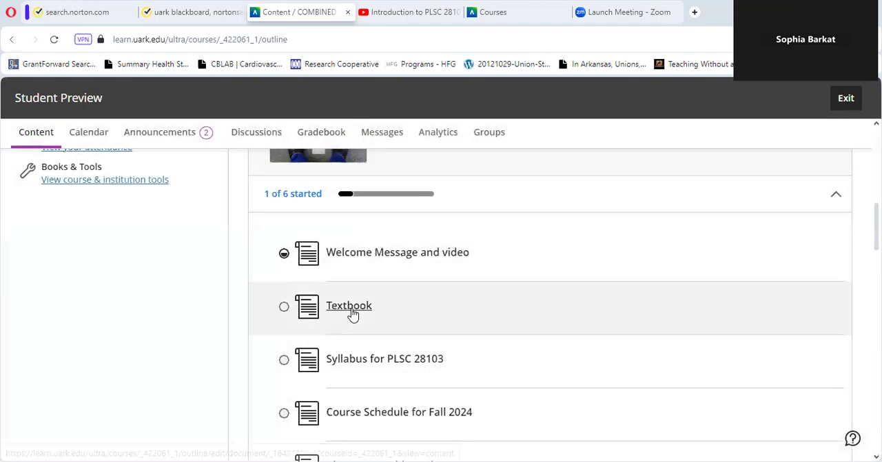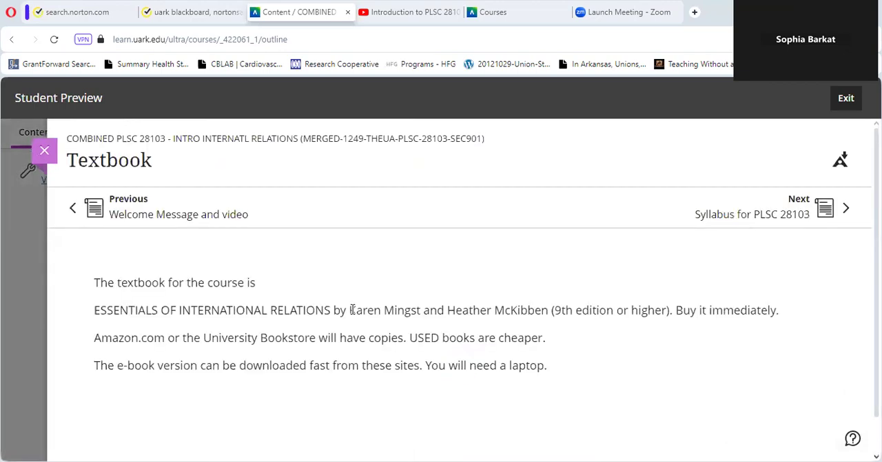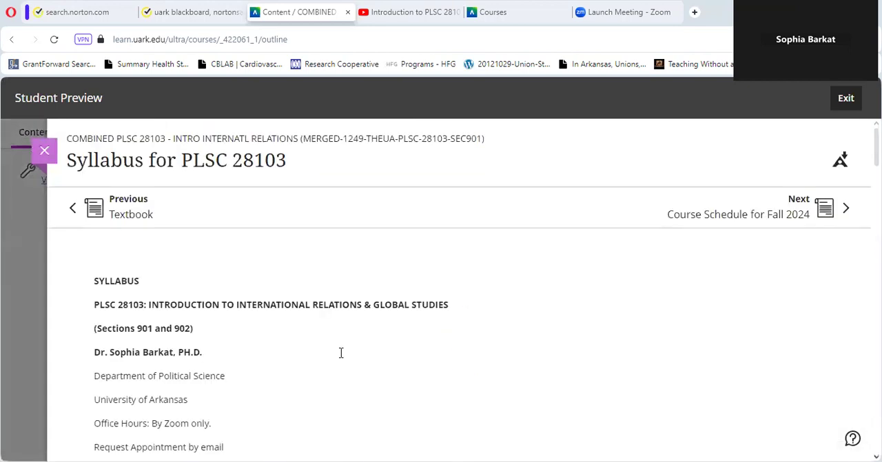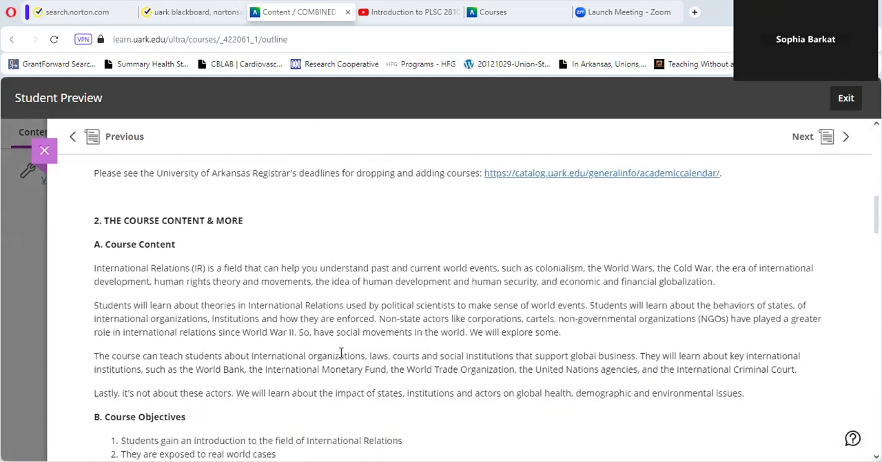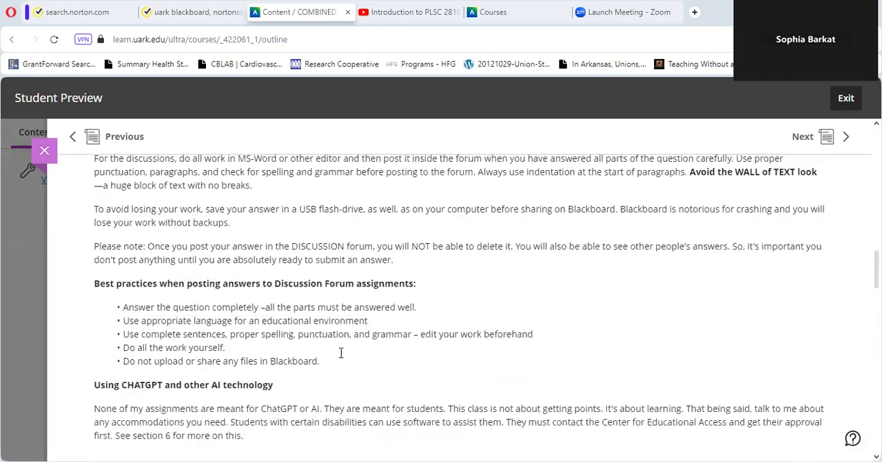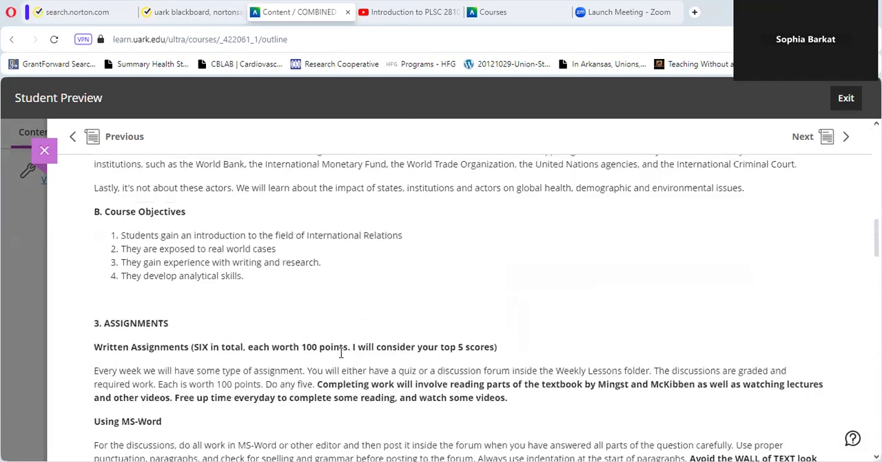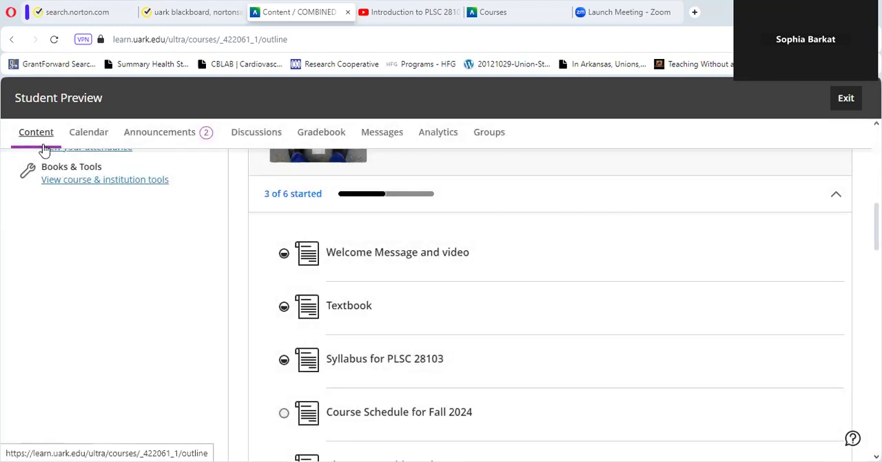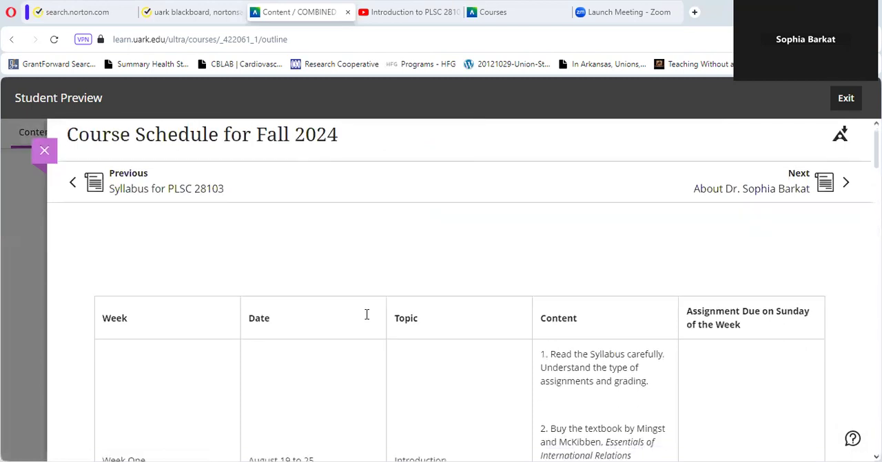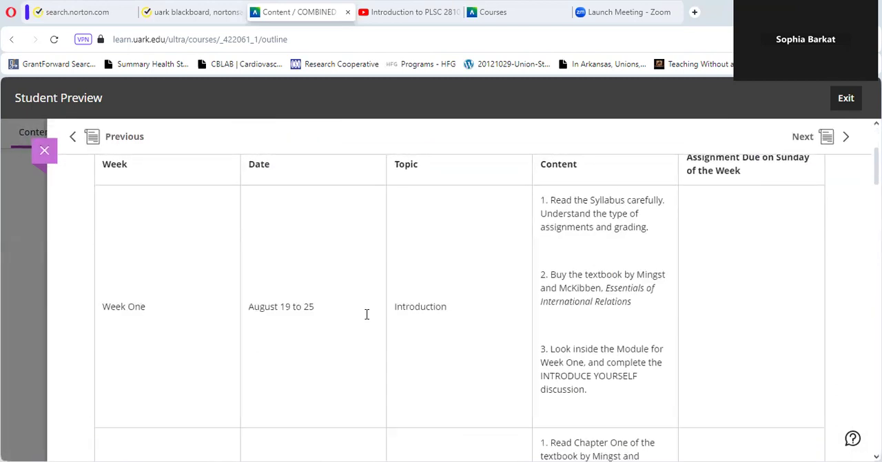Look at the textbook information, and you need to buy it right now. Go to the bookstore and buy it because you're going to use it this week. Starting from week 2, we will use the textbook. Look at the syllabus. You can copy and paste it onto your MS Word and save it because it goes over the assignments, it goes over the things we need to do. Make sure you look at the syllabus, if nothing else, and the course schedule. It has to be done because this gives you a breakdown of what's happening.